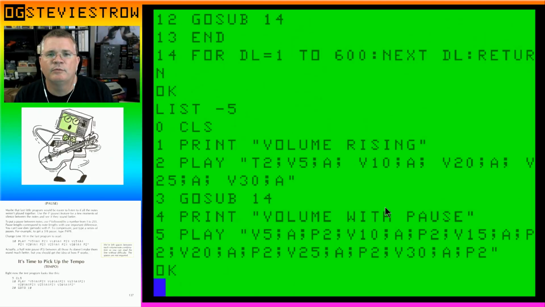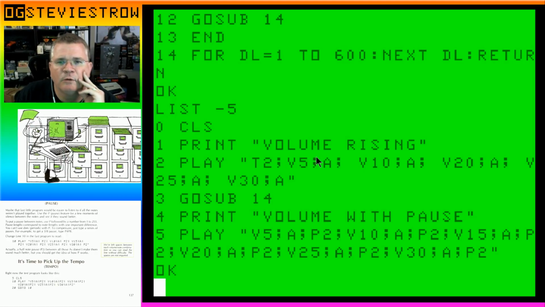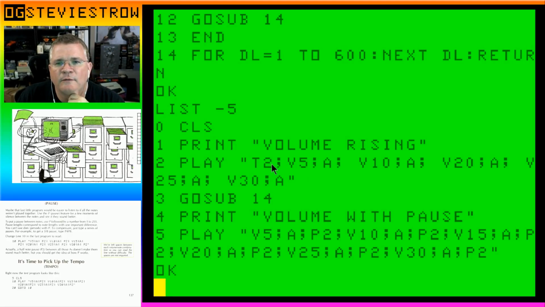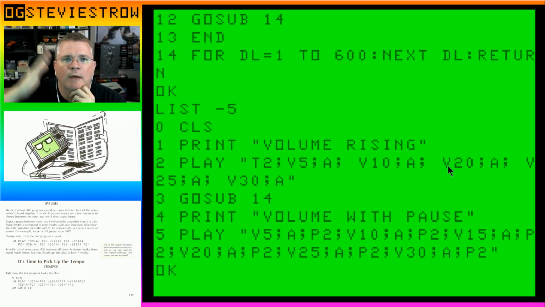Okay, here's the first half of the program. So I basically took all the different sections in the book and did them. But I kind of printed a little description on the screen as I'm doing each one. So the first thing we'll print on here is we're going to say print volume rising. And I also defaulted the tempo to tempo 2. Volume 5, play note A. Volume 10, play note A. Volume 20, play note A. So you're going to hear the same note getting louder, louder, louder, louder as it goes through.